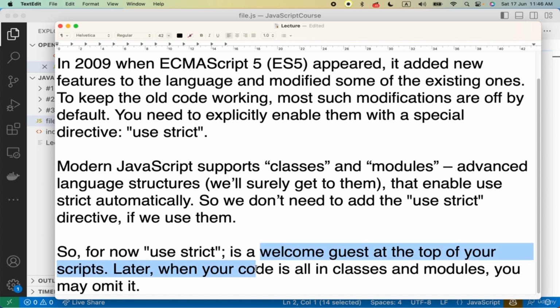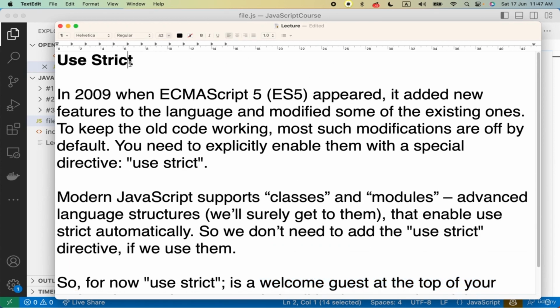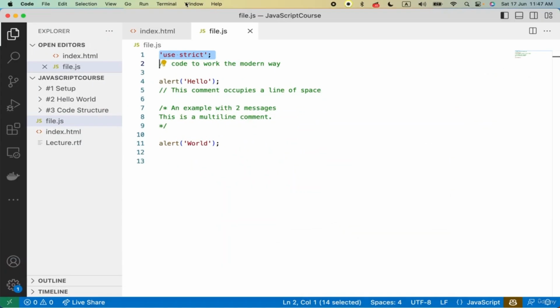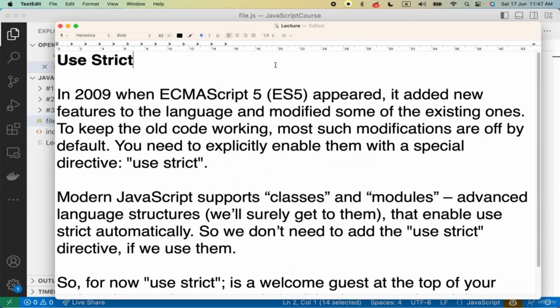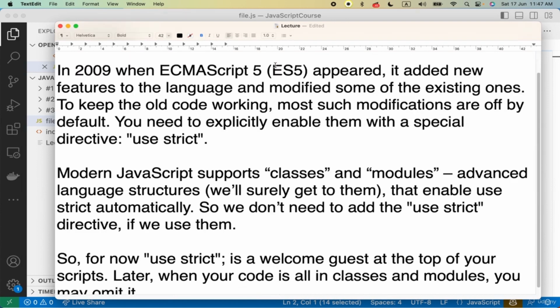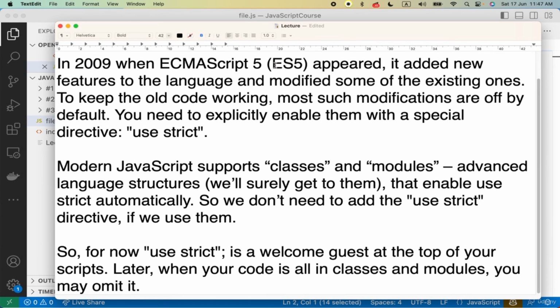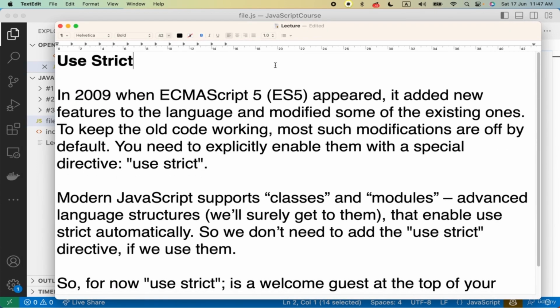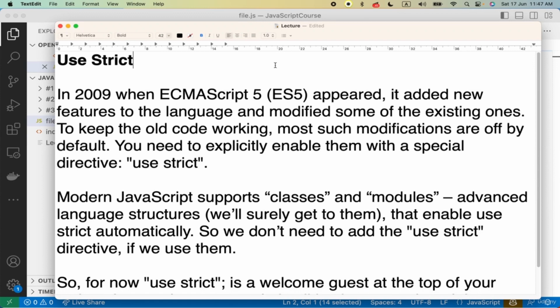Okay, so therefore I say it's a welcome guest at the top of your scripts because we don't have these structures yet. Later on, when our code is all in classes and modules, we will then be free to omit using the text use strict at the top of our scripts. But now we can use it. Okay, so just keep that in mind. This is just something that we should know about in JavaScript. Thank you so much. I'll see you in the next one. Bye.